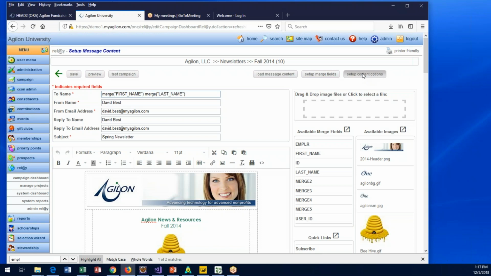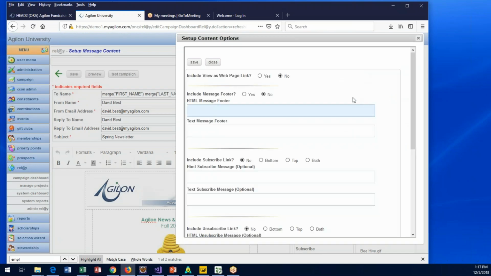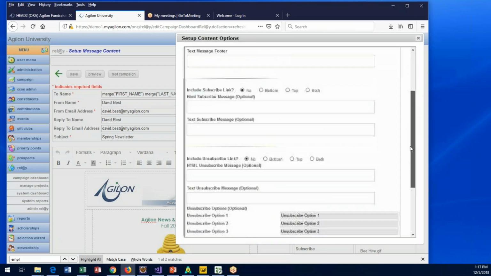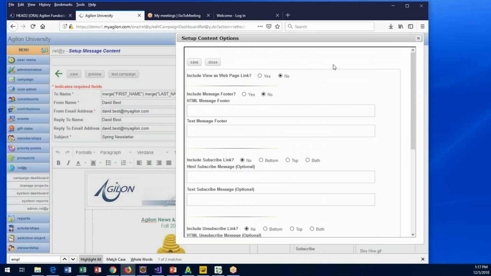And the content options was a separate screen and is available here as a dialog now, where you can do things like set up your footers, your subscribe links, your unsubscribes, and all those details. Now, to some degree, this setup is not needed anymore because you can really do all of these things directly within your HTML editor. And one of the new features we've put in 4.5 is to be able to remove the view as a web page link.